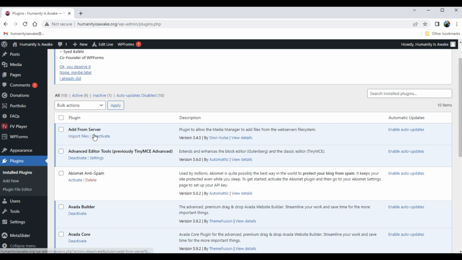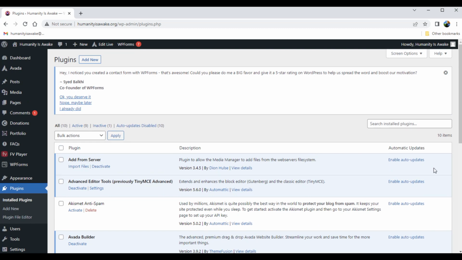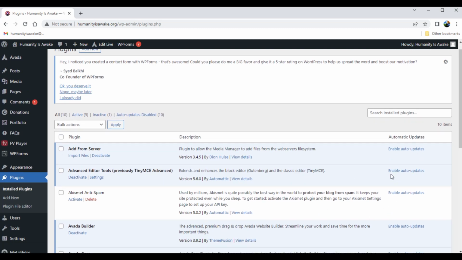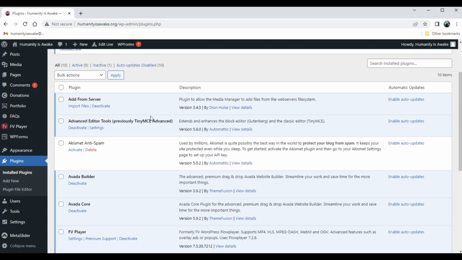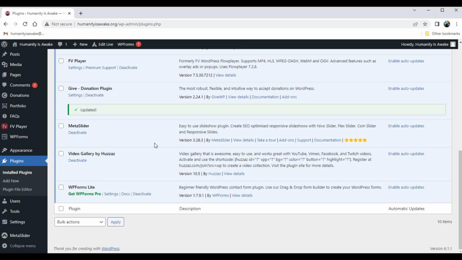Add from server. Yeah, if you scroll down here, look at the right here. You can enable auto updates, but don't worry about that right now. If you're just learning about this, only enable them when you go through the full training and start learning about it. Guess you could, but just keep your site backed up and update them. Okay, so that's pretty much it for the updates.